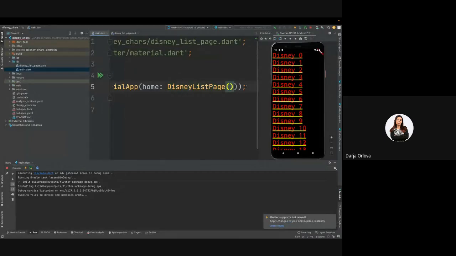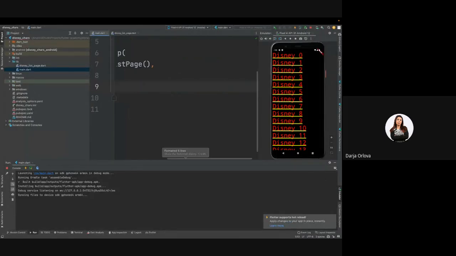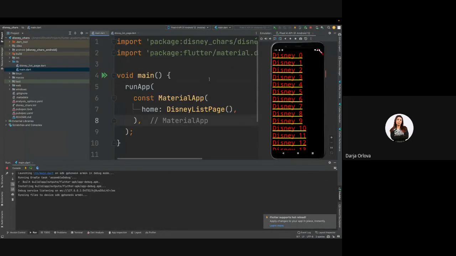So does everyone see this view like this, or does yours look prettier because you put it into a scaffold? Okay, can someone answer? Does your page look like this? It's loading up. Okay, okay.